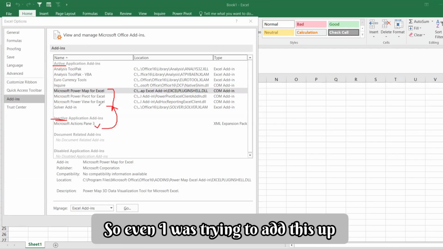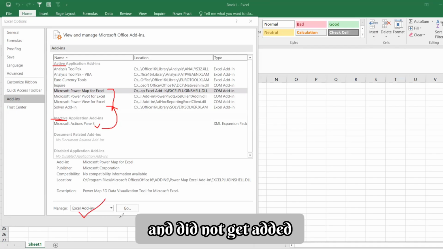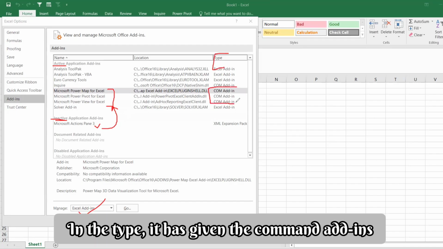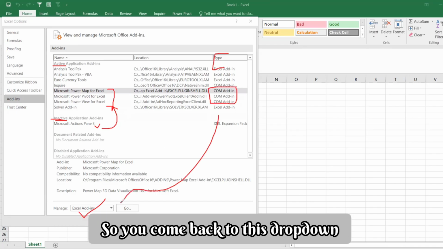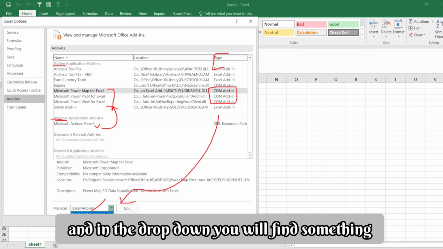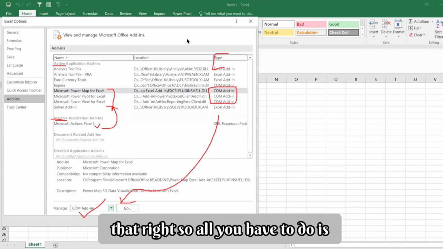Even I was trying to add this using the Excel add-ins and it did not get added. Then I realized that this has got a type, and in the type it has given the command add-ins. Only then will it get added, right? So you come back to this drop-down, and in the drop-down you will find something called command add-ins. And then you will be able to do that.